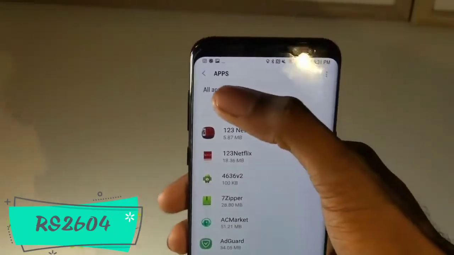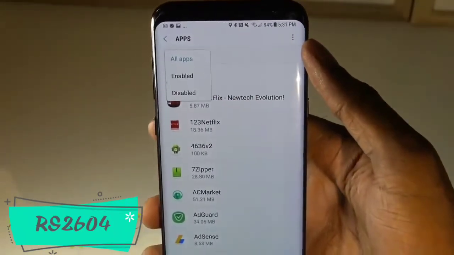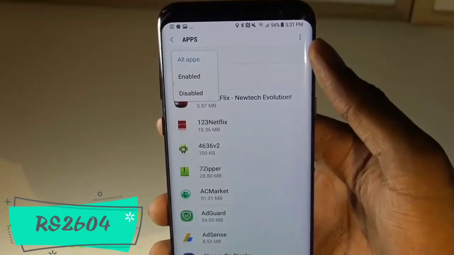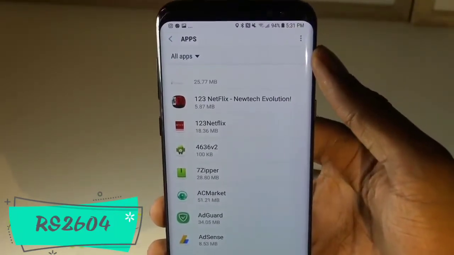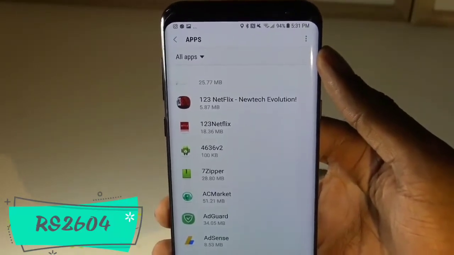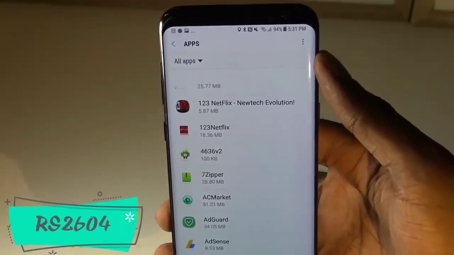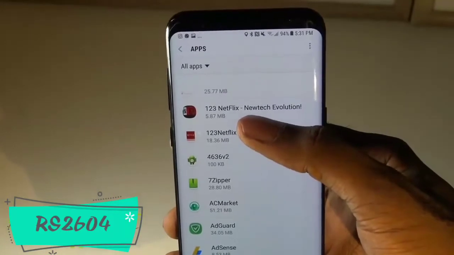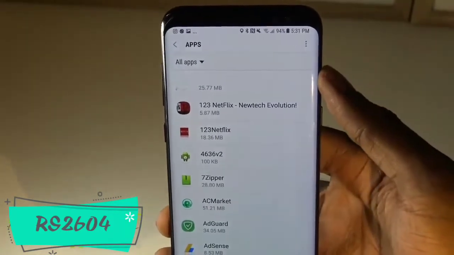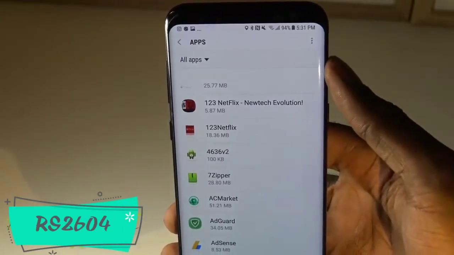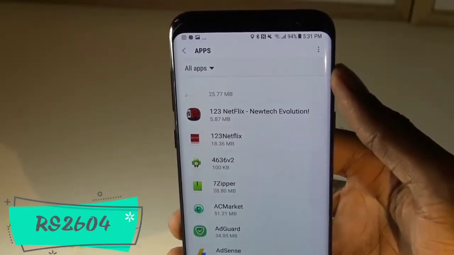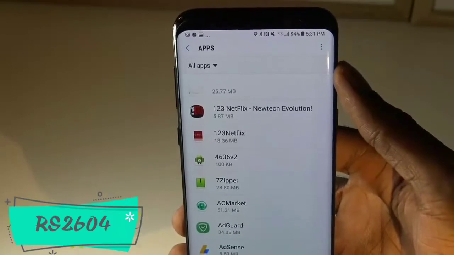Now what we can do is tap on the All Apps button. It's also going to give you an option to either show all the apps you have enabled or all the apps that you currently have disabled. Now the most important part of this app section is the storage space each app takes up. So let's say, for example, this 123 Netflix app takes up 5.87 megabytes, and right below it, the 123 Netflix app takes up 18.36 megabytes. It just gives you a brief summary of how much internal storage an app is taking up.